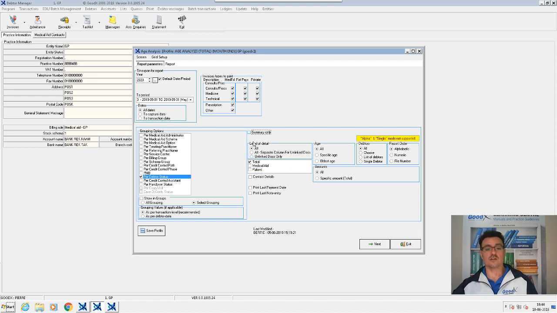Okay, so now I can decide, that's my level of detail. So what must be shown on my age analysis? Summary. Summary means do not show per age, per patient, per medical aid, or per doctor. Show me only 30, 60, 90 days for the practice. It's literally just one line that shows you the different ages.